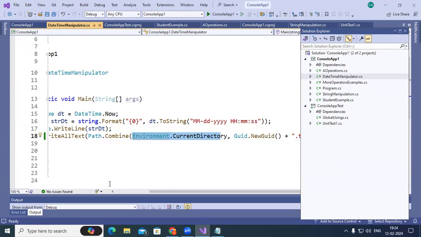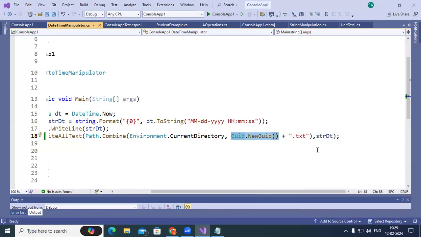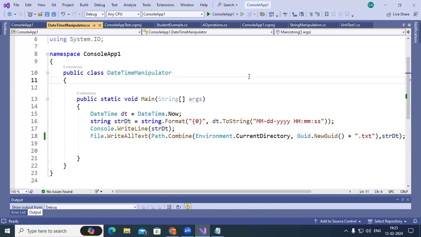Path is nothing but a class available in the IO, just like File is also available. So with the help of Path.Combine, you can combine the directory name with the file name. So you get a completely new path, a file path, and using that file path, we are writing data into that file. What data are we writing? strdt we are writing into the file. So like this, we could do it. Very first thing is that we are getting the current date and time. Then after that, that dt we are converting into a string.